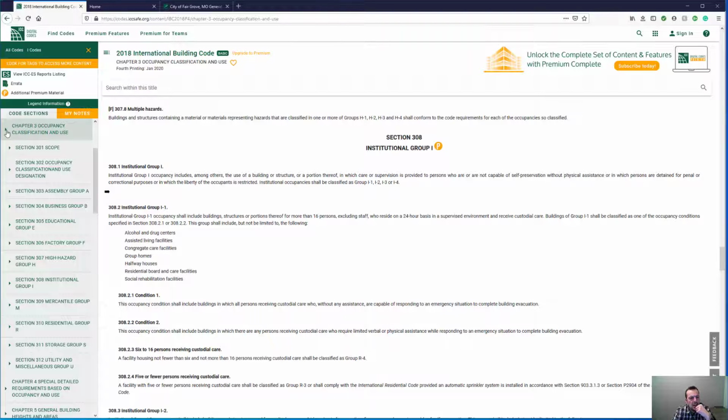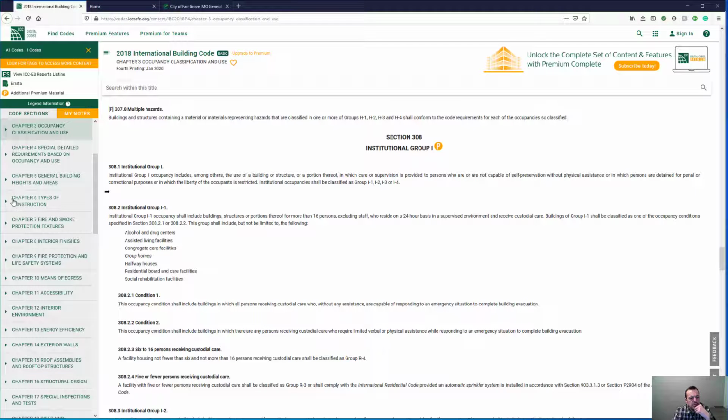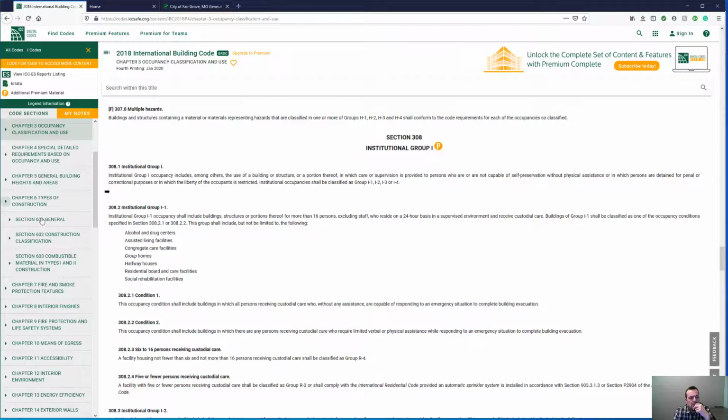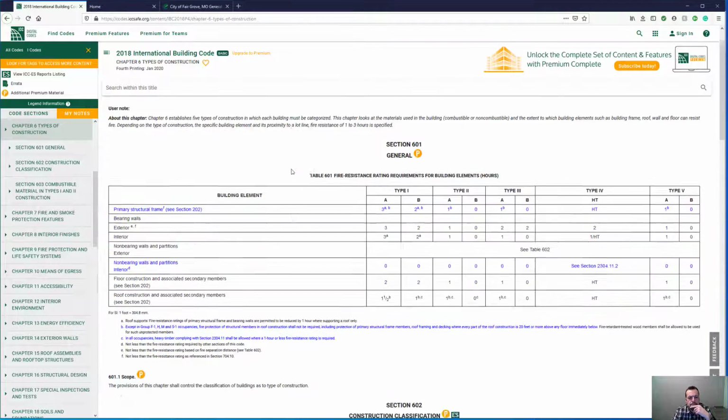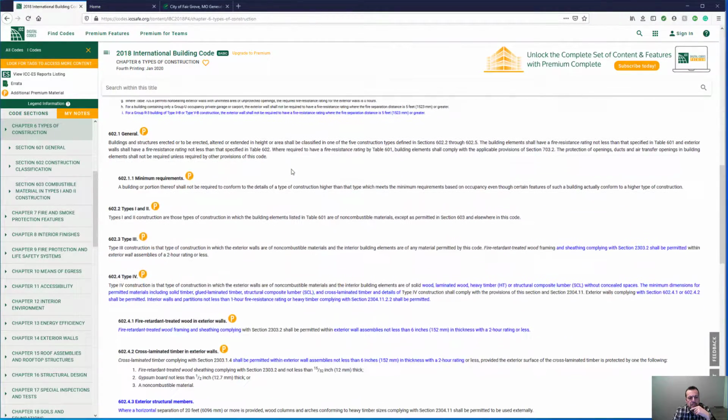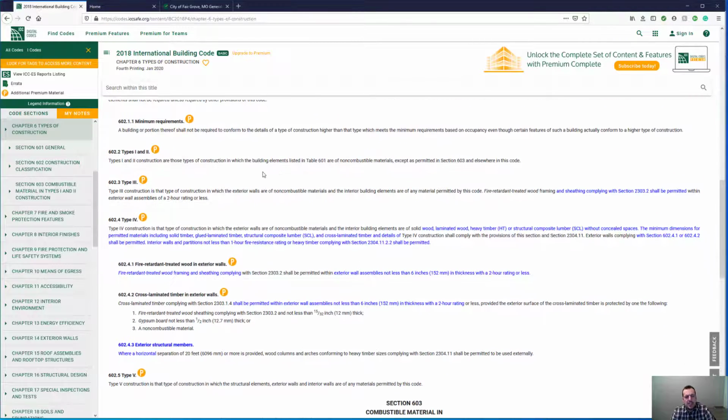So I'll minimize this and I'll go to Chapter 6, Types of Construction. There we go. All right, I'm going to scroll down here. So the types, it comes in types 1 and 2, and let's read this. Types 1 and 2 construction are those types of construction in which the building elements listed in Table 601 are non-combustible material except as permitted by 603 and elsewhere in this code. Okay. So if I'm in a type 1, type 2 construction, I'm really dealing with non-combustible material.